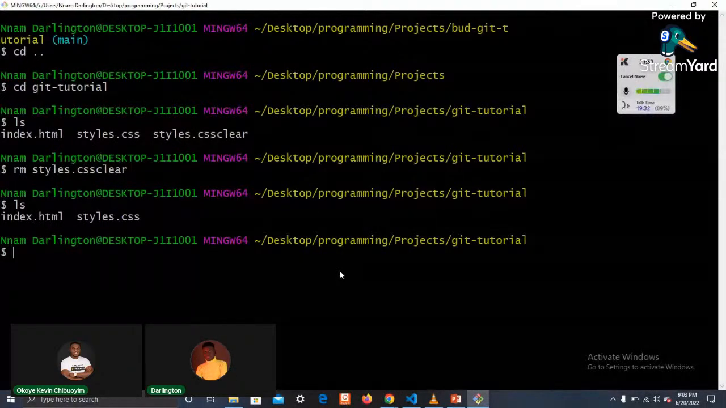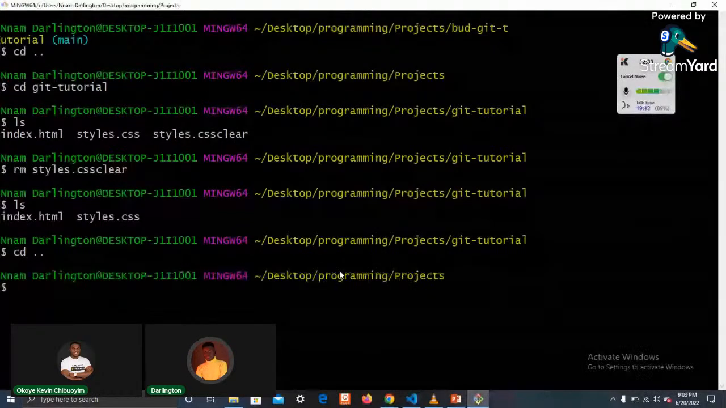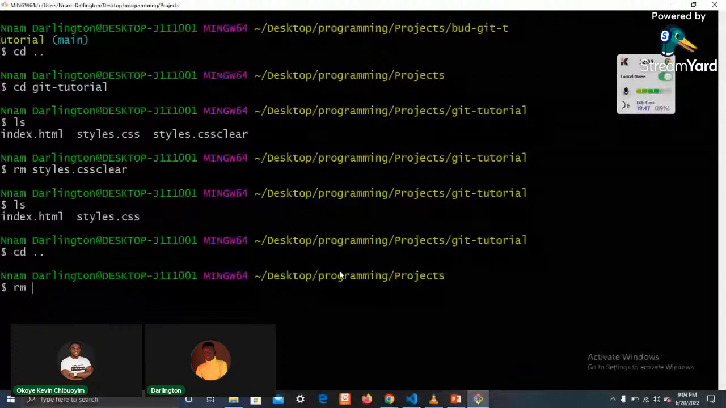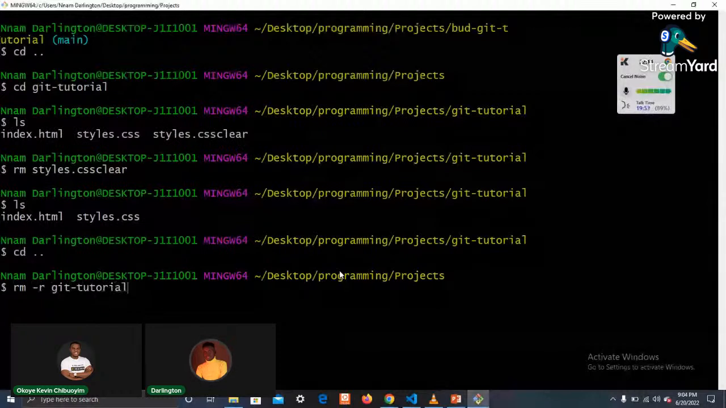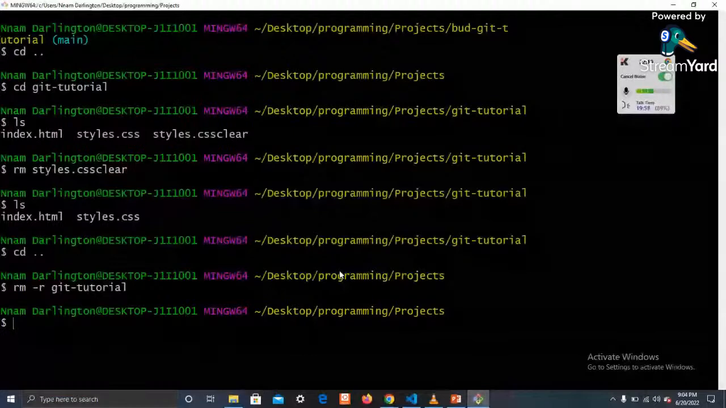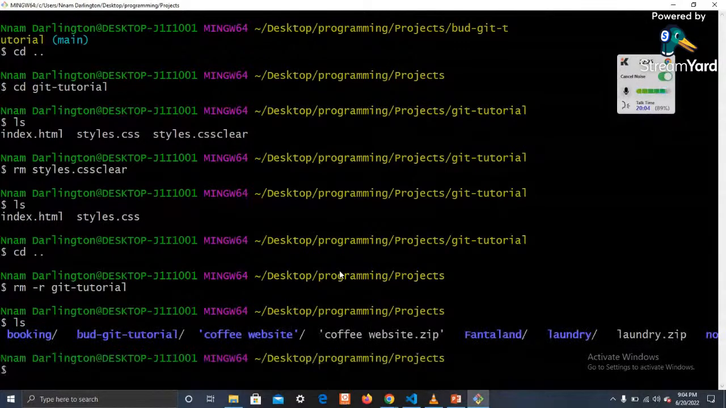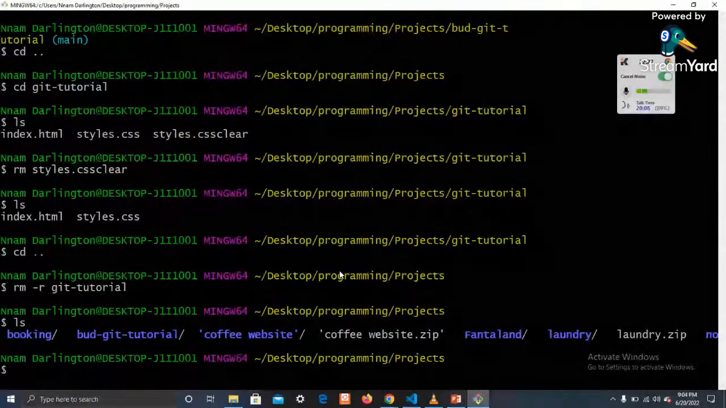So let's say we want to delete the whole git tutorial folder. Let's go out of it, because you can't stay inside the folder to delete it. Now that I'm outside, if I want to delete git tutorial and all its content, I can simply type rm -r git tutorial. Once you click enter, the Git tutorial folder and all its contents will be removed. If we list all the folders in this directory, you can see there's a build Git tutorial, but the Git tutorial folder is no longer there.